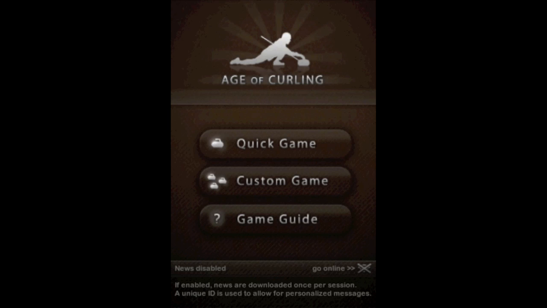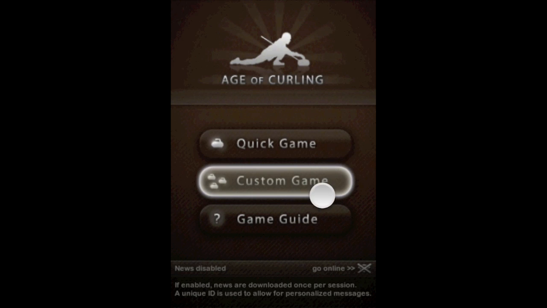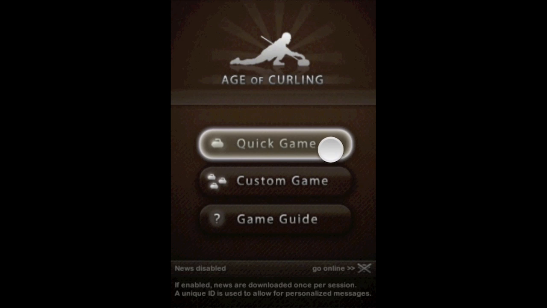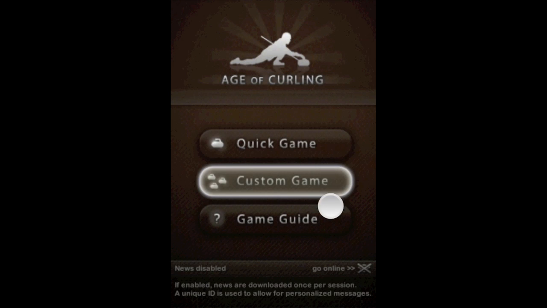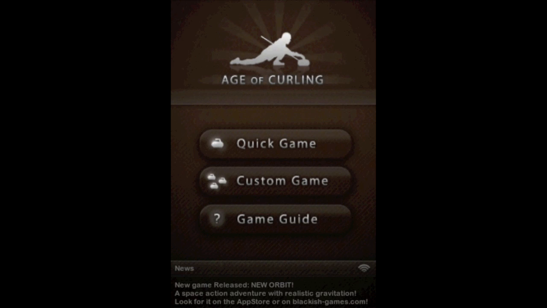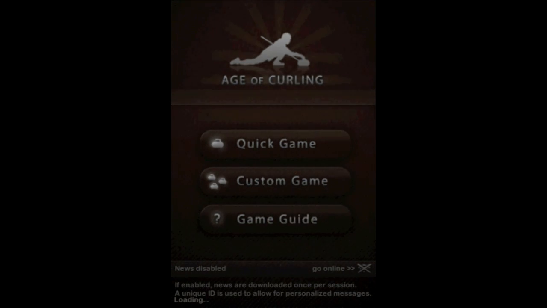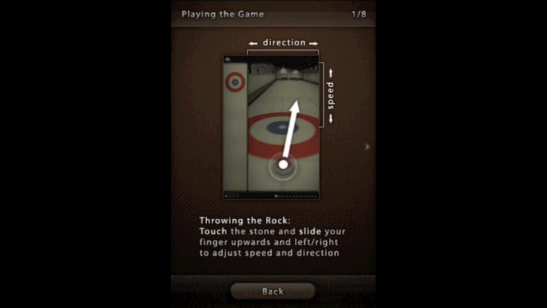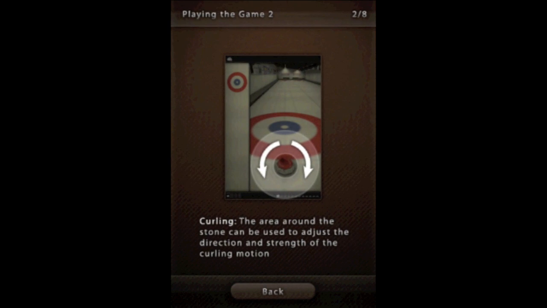You've got three choices from the home screen: Quick Play, where you can just start playing based on the settings you've chosen; Custom Game, where you can change the quick play settings, play a tournament, choose different ranks and other settings; and Game Guide that takes you through the rules and shows you how to play. Let's jump right into Custom Games.